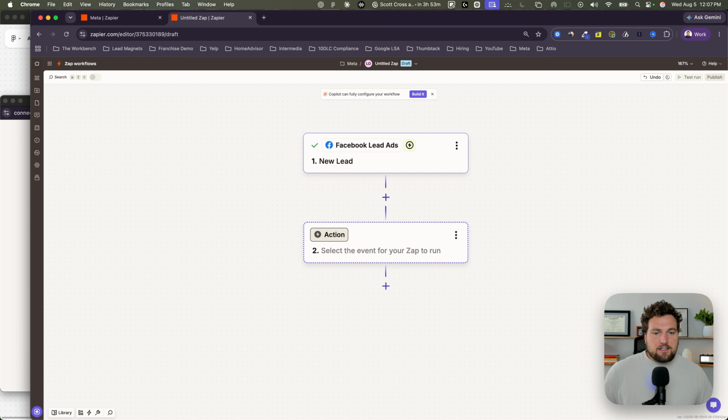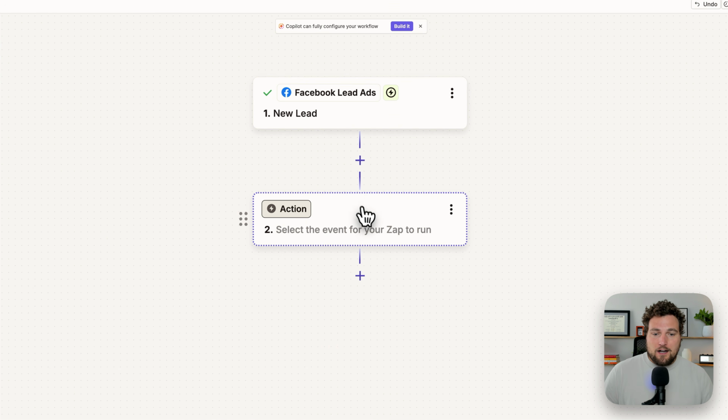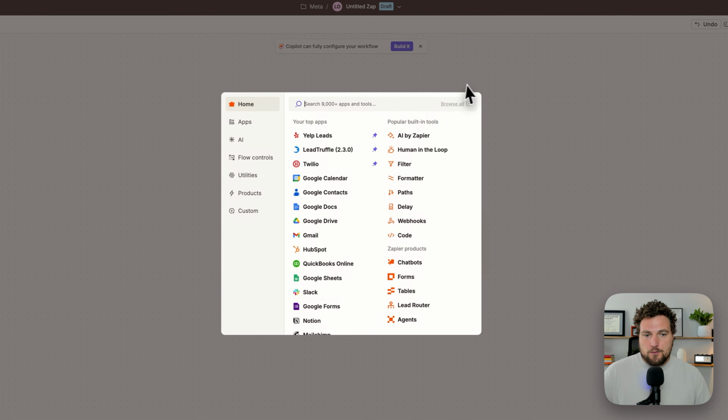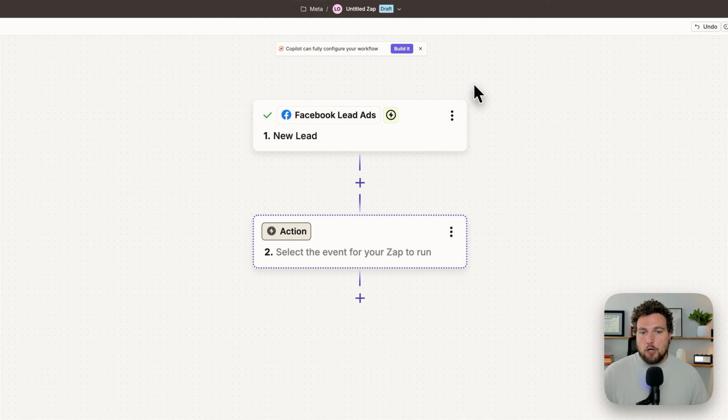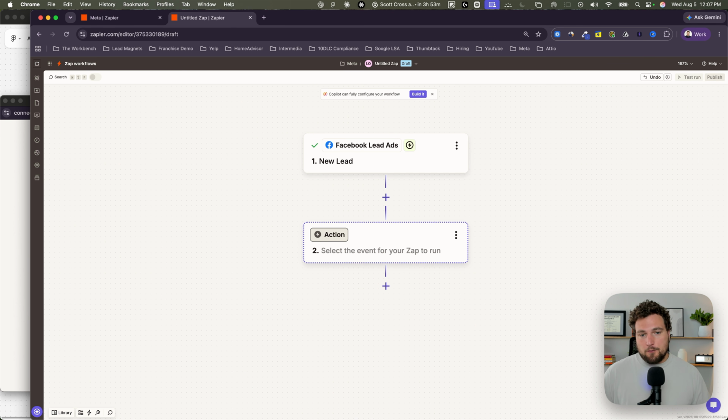Now, step 2 is the outreach part. Now, 9 times out of 10, text is going to be your best bet. If you're running Messenger, there actually are some Messenger endpoints, which I'll do a different video on, and how you can automate Messenger follow-ups. And we also have that in my software company, LeadTruffle, as well.